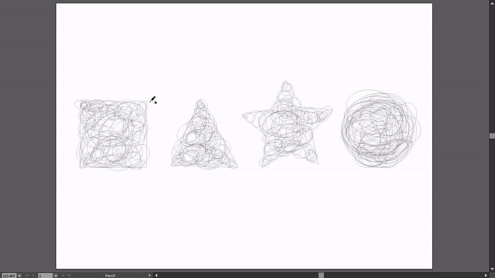Now I'll show you how to draw those edges. Move your pen or pencil towards those corners and scribble small circles. It doesn't need to be perfect.